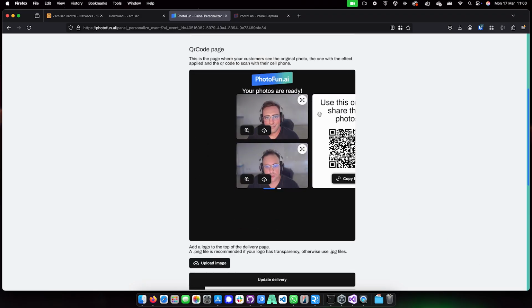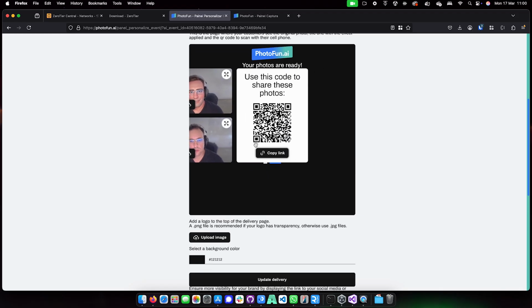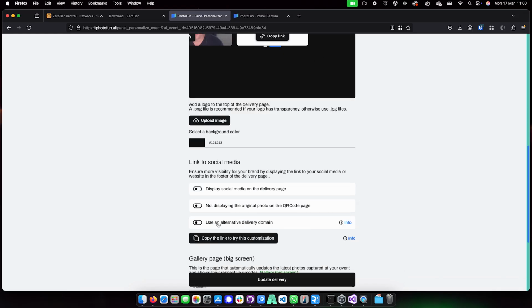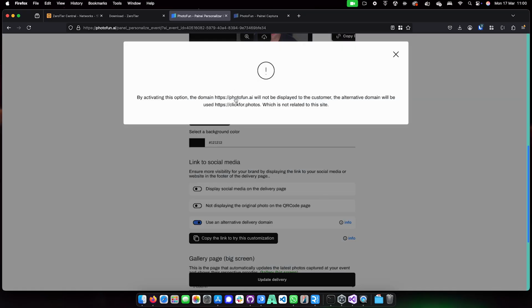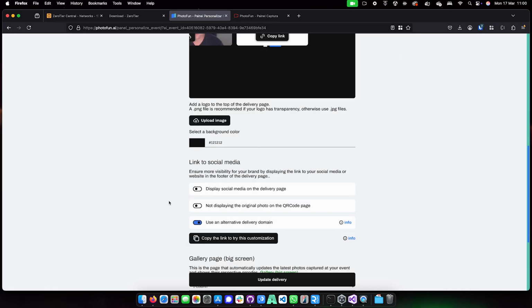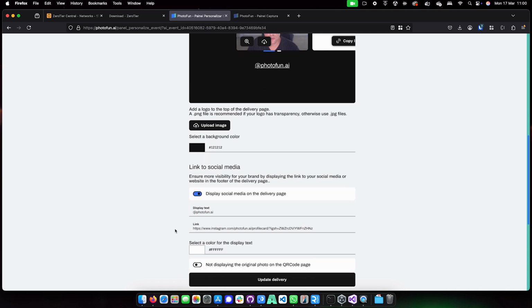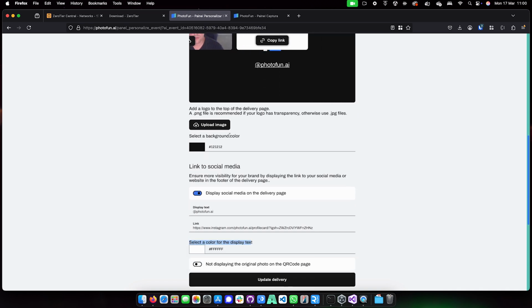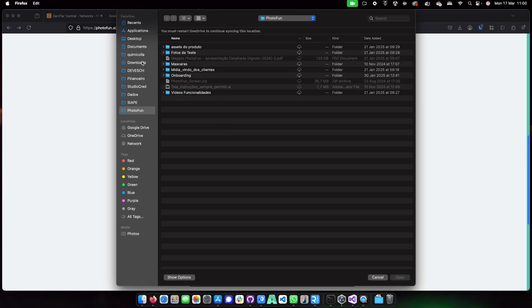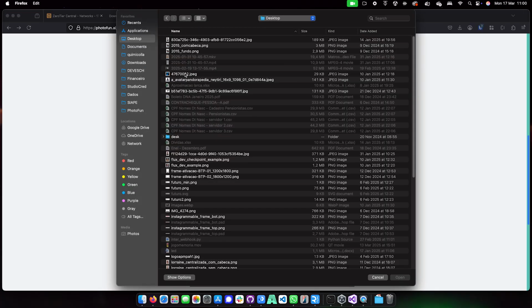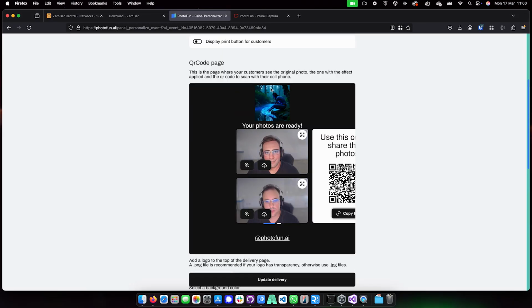Everything you change here automatically changes the preview here. I can also use an alternative delivery domain. So this is the QR code. It's going to change to click for photos, which is not related to our website. And you can display your social media here or your client's. Select the color, upload an image here. Okay, I'll just use this one. So it's going to upload here. This is your logo or your client's logo.